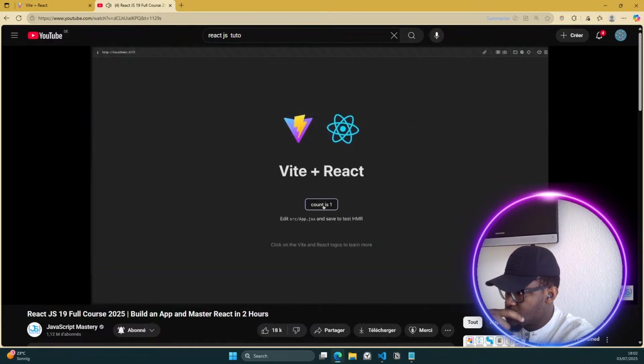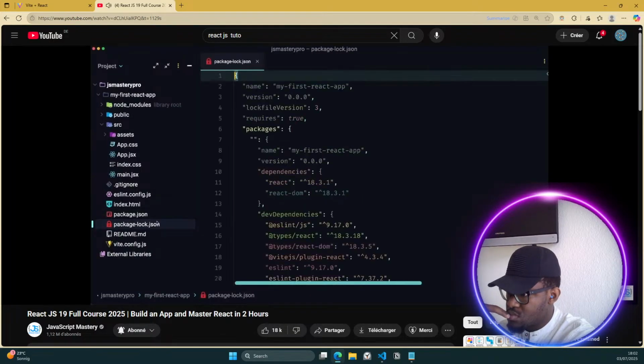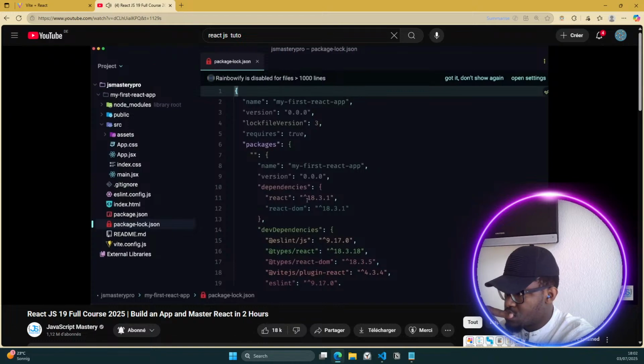There we go, a simple app with a counter and a couple of icons. Don't worry, we'll delete all of this soon and start from scratch. But for now, let's move ahead and check out other files, such as the package-lock.json. This file is automatically generated when you run npm install.